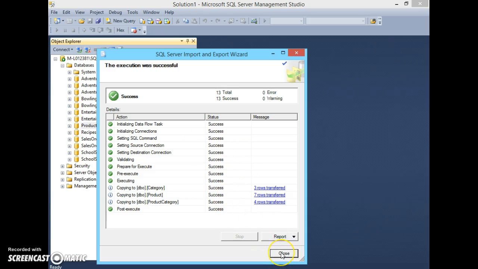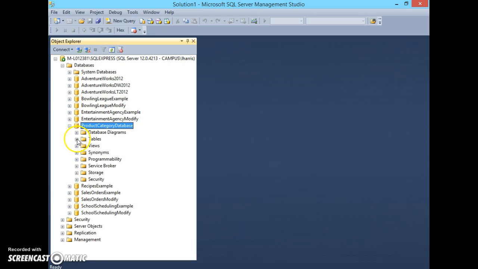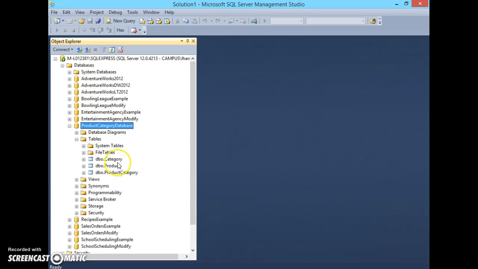There are no errors. I'm going to go ahead and close, and I'm going to come over here and refresh by hitting the F5 key, and I'll expand the tables folder, and there are those 3 tables. All right. That's it for this video.